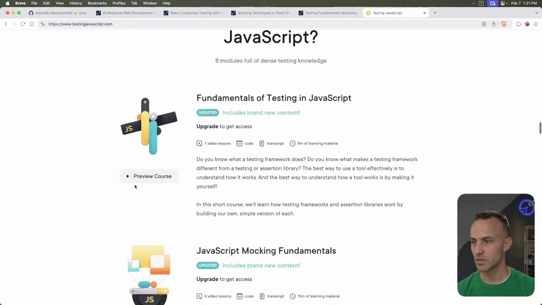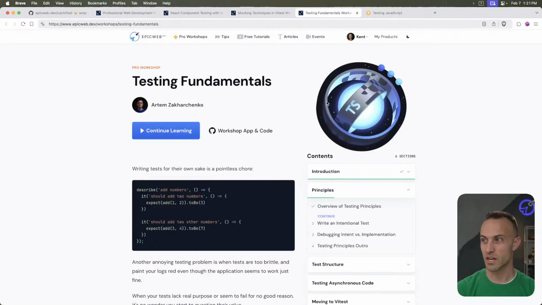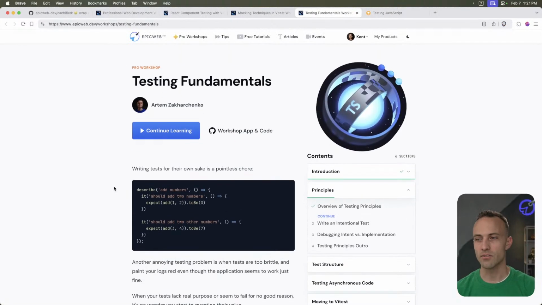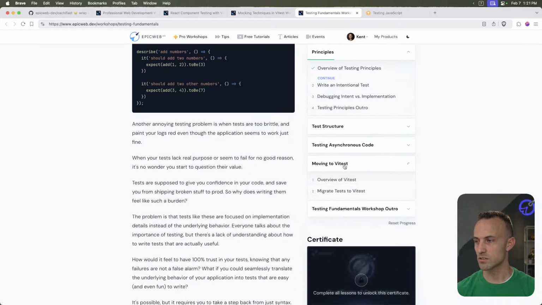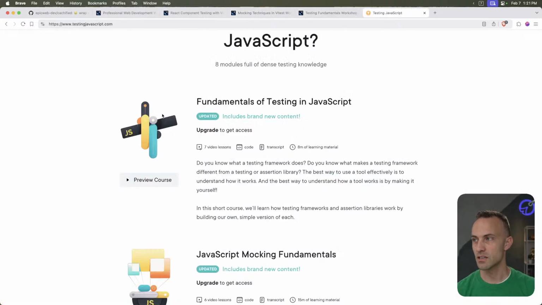But if we're just looking at Artem's stuff that he already has, let's compare that to testingjavascript.com. Scrolling down here. Fundamentals of testing in JavaScript. This was updated in 2022 or 2020. The fundamentals haven't changed a whole lot, but some of the tools have, and that's what you get from this. So you're not going to have a whole lot of difference between the two, except instead of moving to Jest, we're moving to vtest.